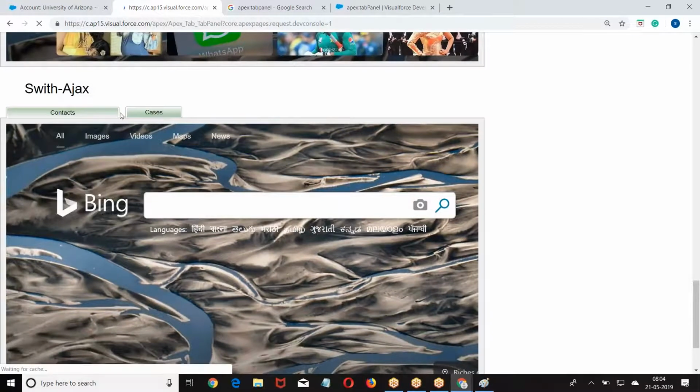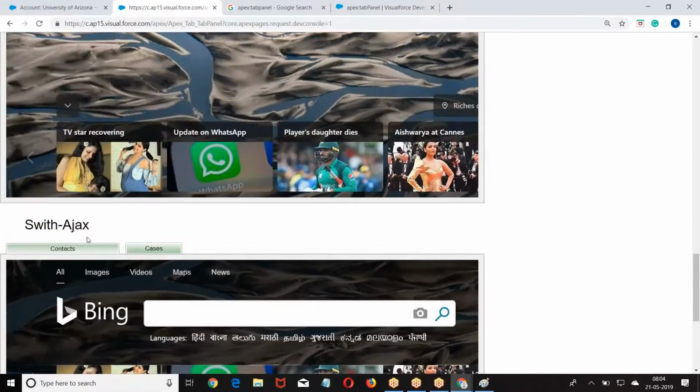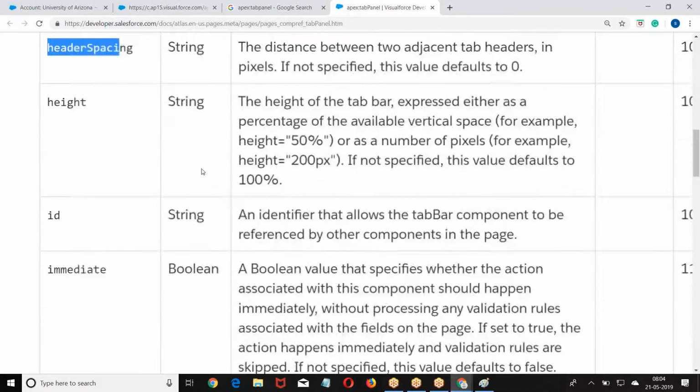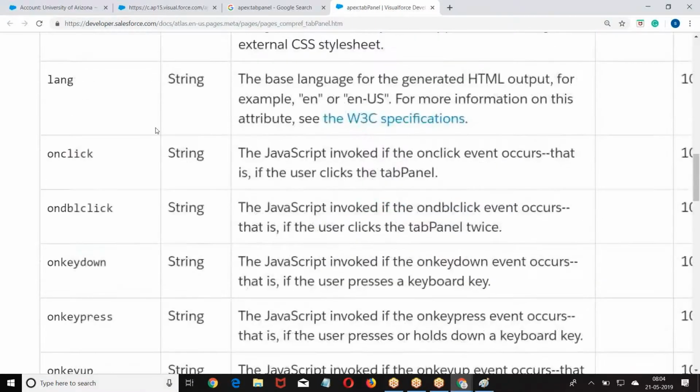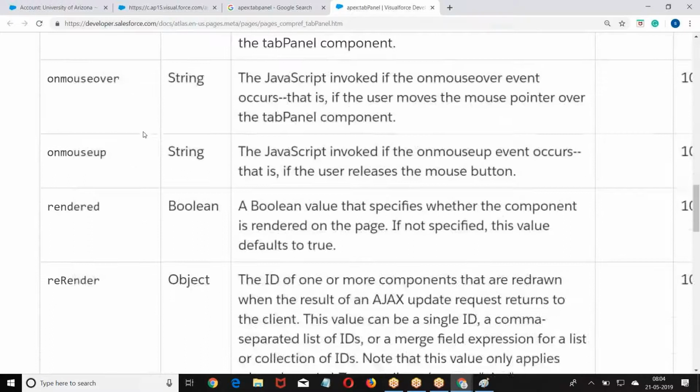The spacing between the elements. What are the elements we have given? The spacing we have given here. I hope you are good with this. Okay. Now, what are the other properties we can learn now? Height we know. Inactive tab class, language is not required at this moment.